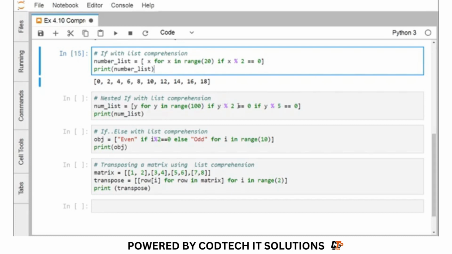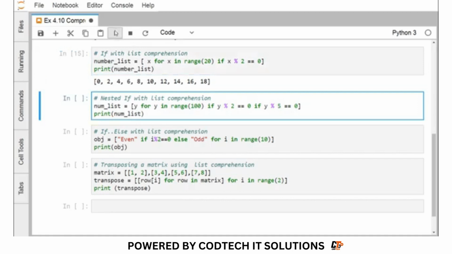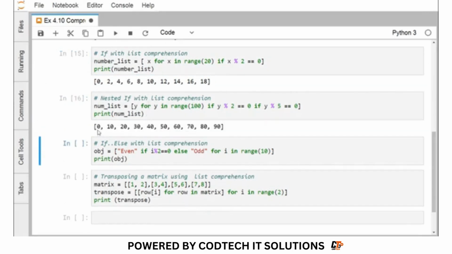Because y % 2 is equal to 0, the remainder of the division will be 0, which means y is divisible by 2. Similarly, y will be divisible by 5. That means y should be divisible by 10 here. Now if you go on executing this code, we get the output 0, 10, 20, 30 up to 90, because 100 is the range's maximum limit.